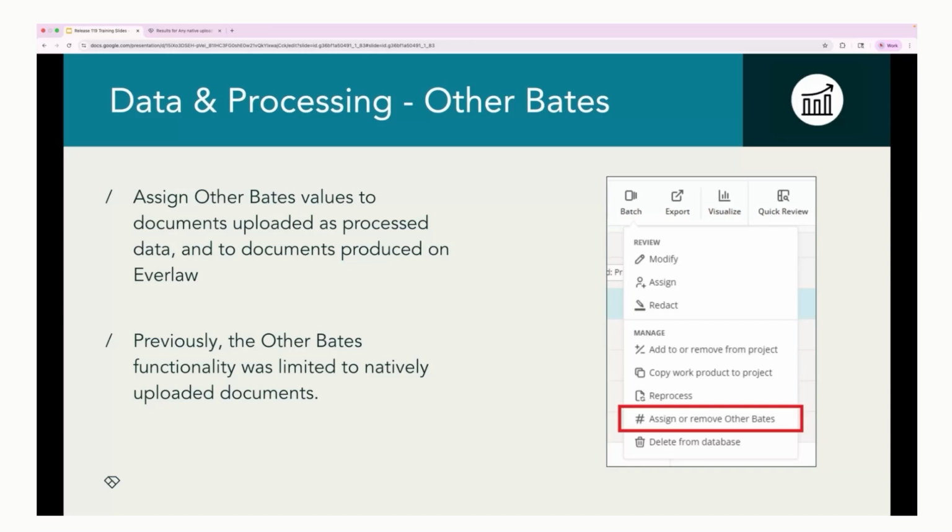And essentially what you're doing is you're identifying another unique Bates value, that's what we're calling it, other Bates, for those documents so that it is then visible and you can work with it on the platform as you're working with those documents. This is especially helpful if you are reopening a project and importing documents and you want to ensure that they retain the same other Bates values that they had in the original project, for example.